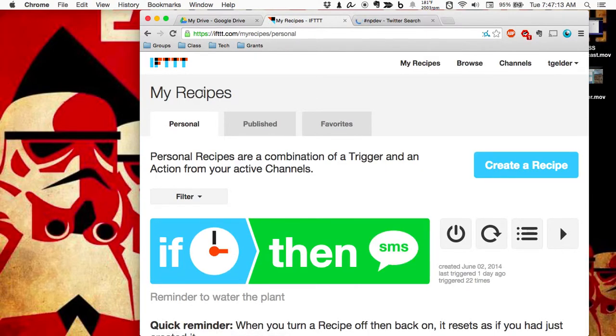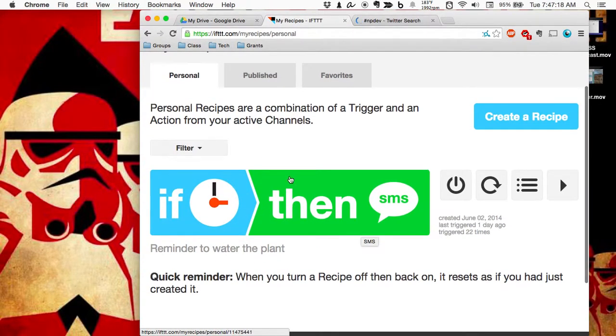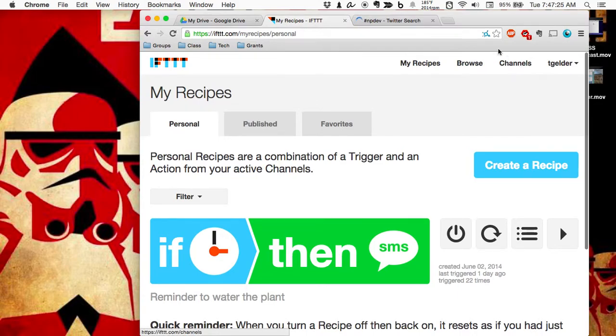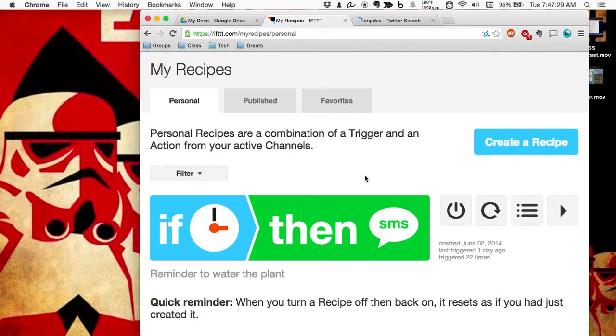And so, IFTTT is based around these things called recipes. A recipe is a combination of a trigger and an action that you activate from channels. Channels are various web-related services or internet-based actions.